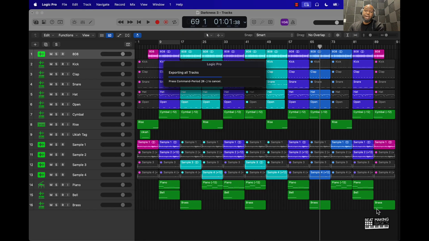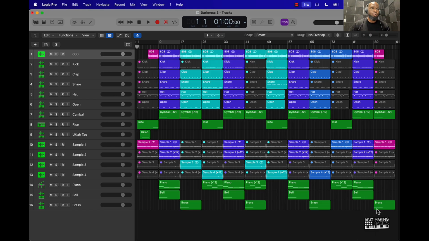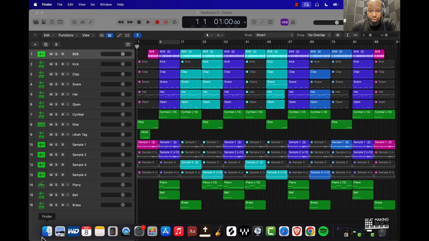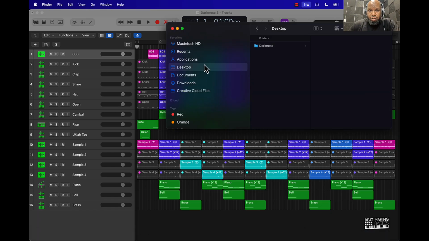Alright, after you do all that, you're going to have everything that you need to upload it to BeatStars or your own website or Airbit, or even Apple Music, Spotify, or to even send the files. You'll have everything right in one folder. Go to the desktop, there, hear your beat. You know what I'm saying?